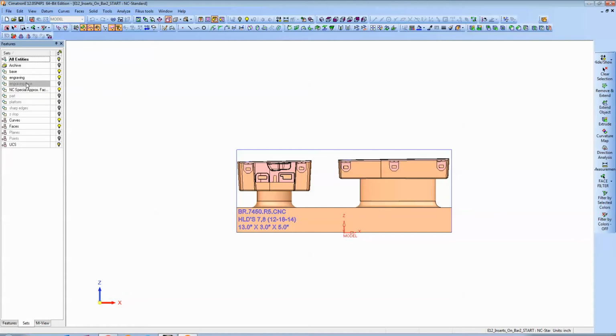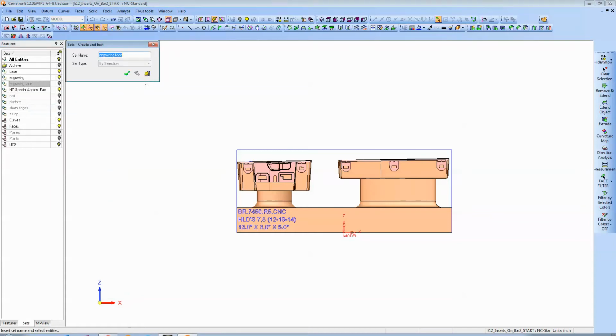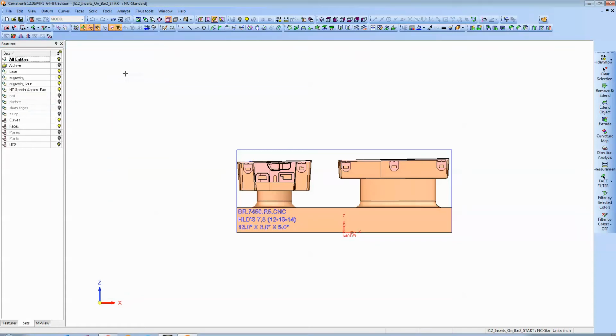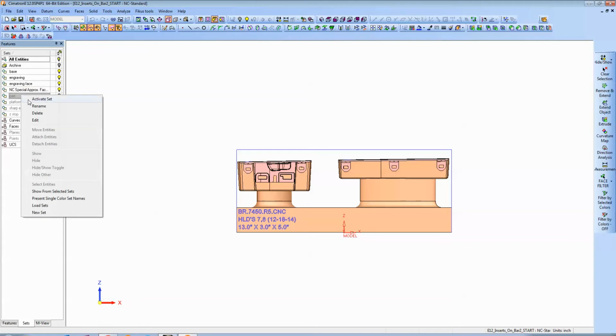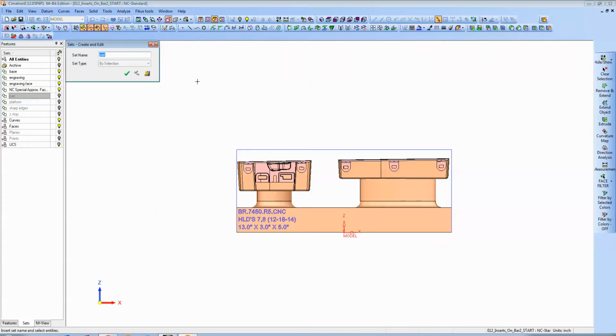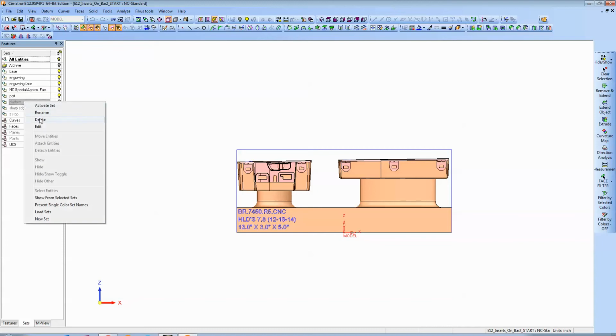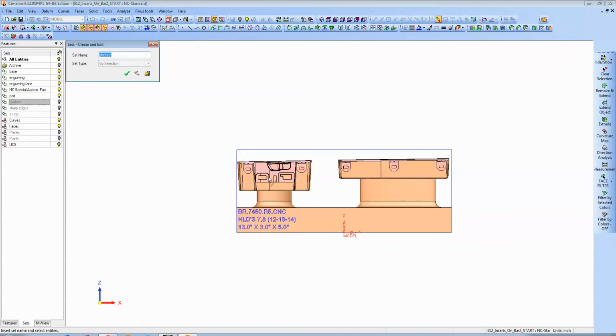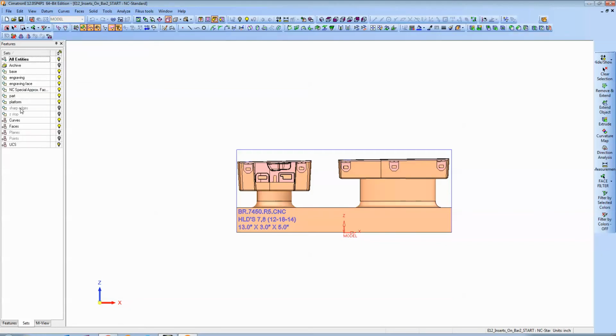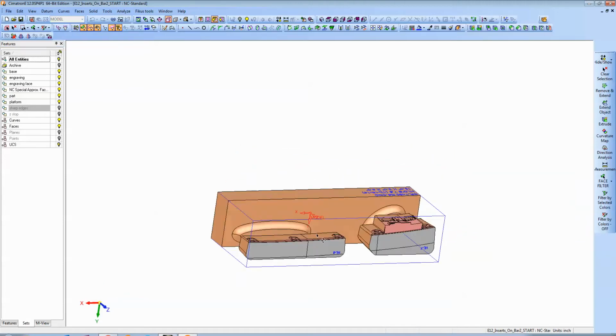For the engraving face, I'm going to pick this one. For the part, I'm going to pick this. For the platform, it's this stuff. And for sharp edges, I need to draw a composite curve.